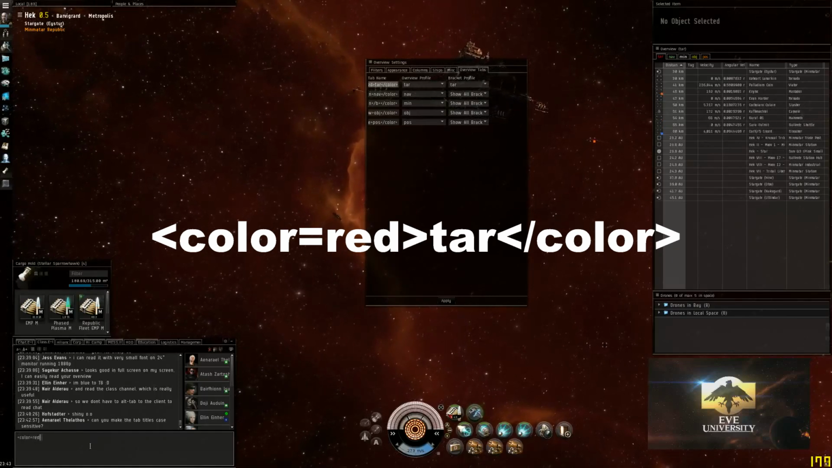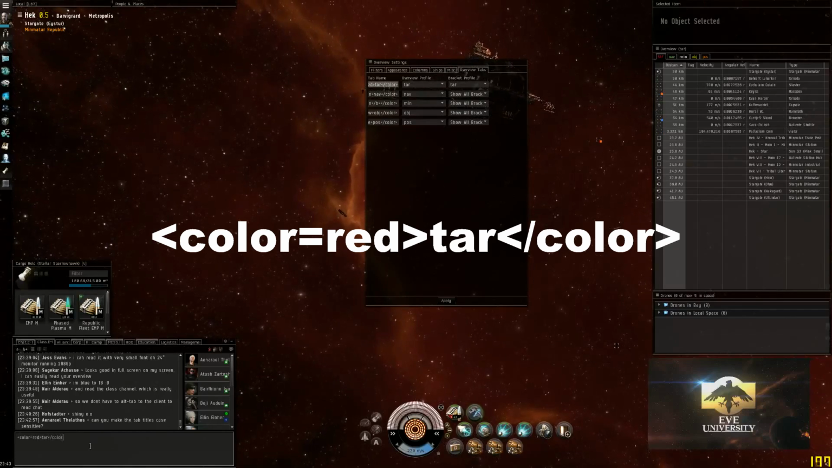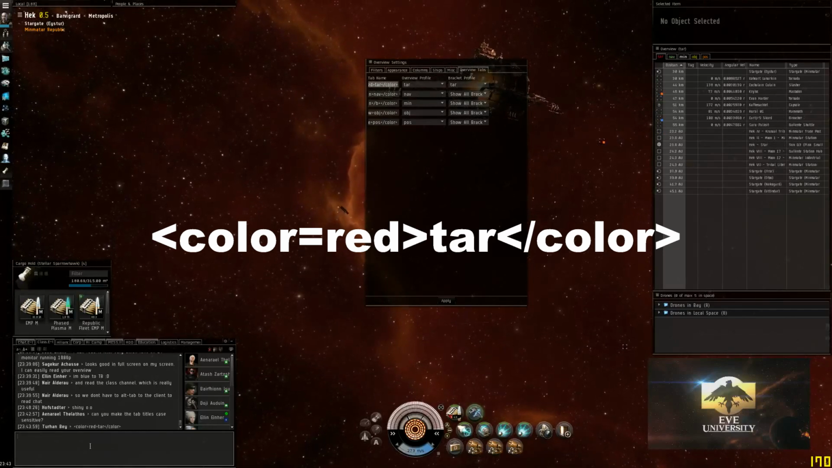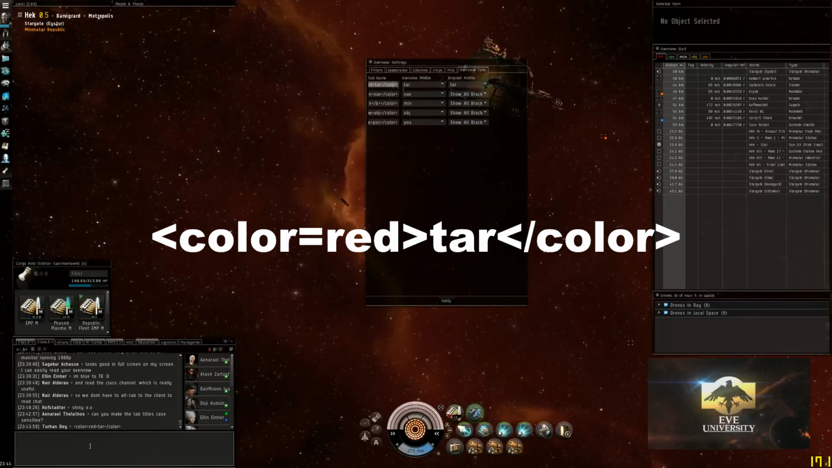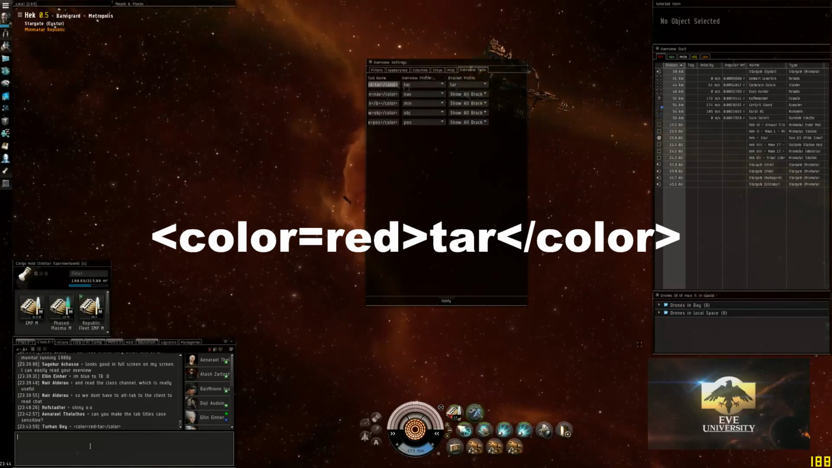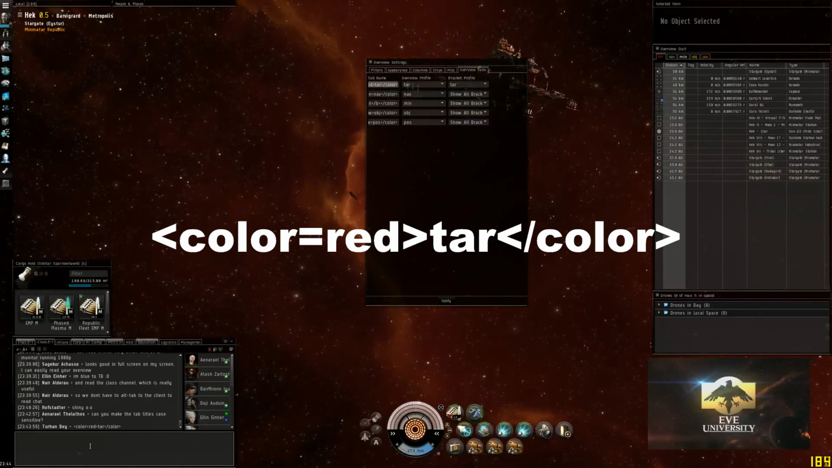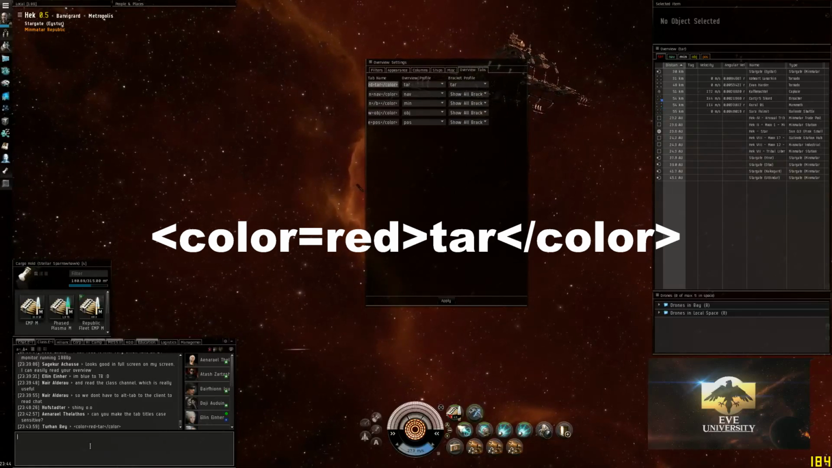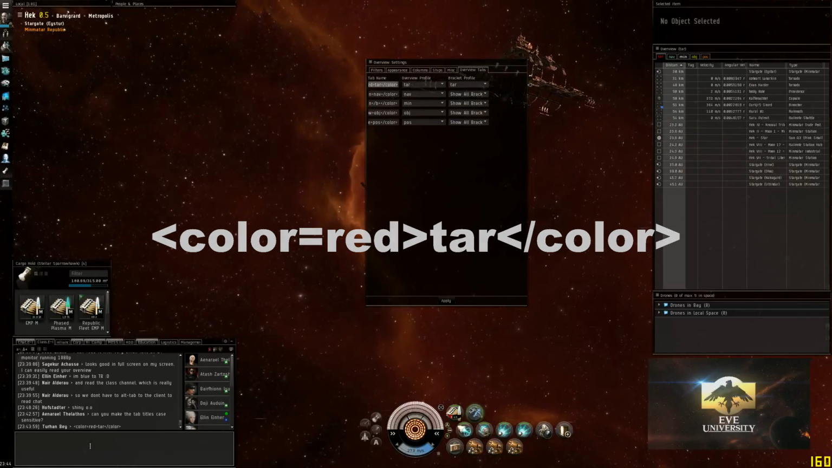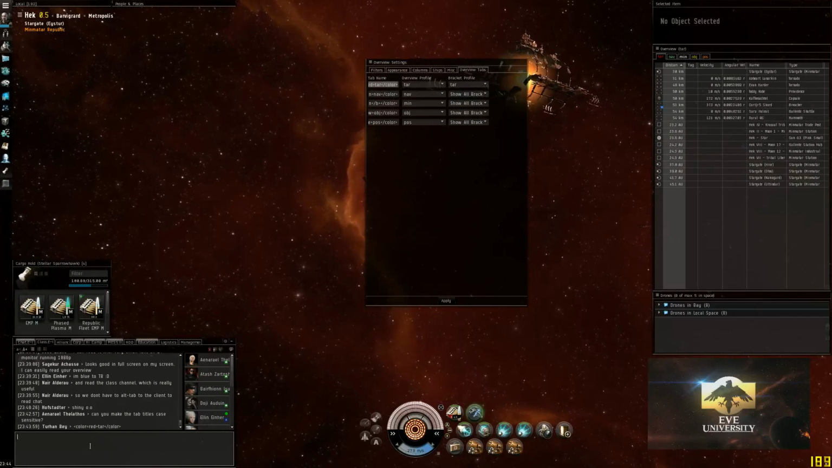Color equals red. And that's essentially what it looks like. You want the text to be colorized on the inside, and then you just want to surround it with what is essentially just an HTML color tag, and that will colorize your overview tabs.